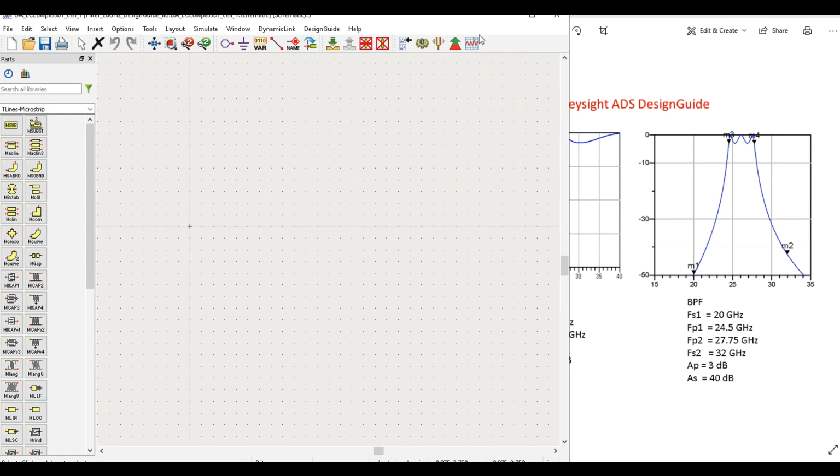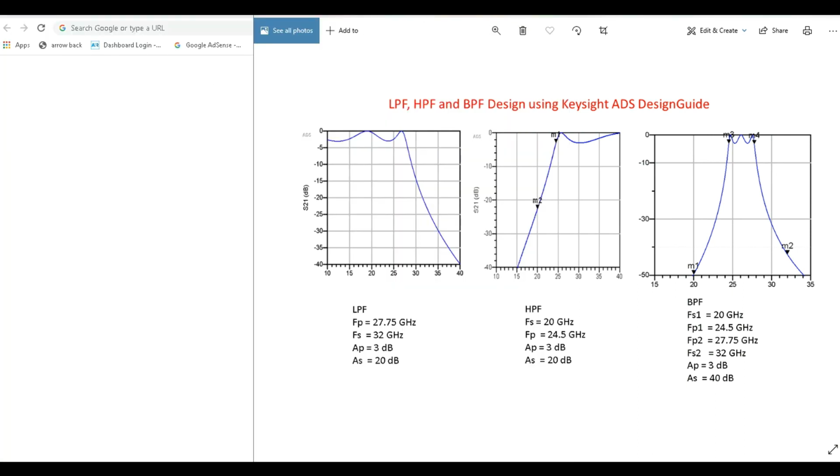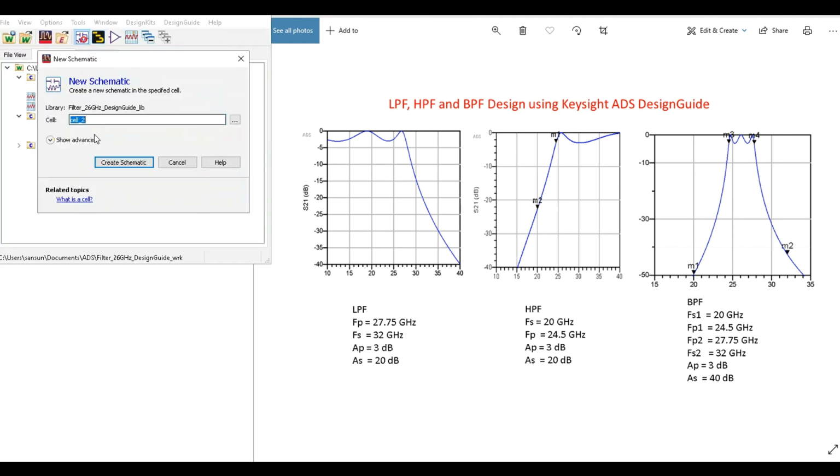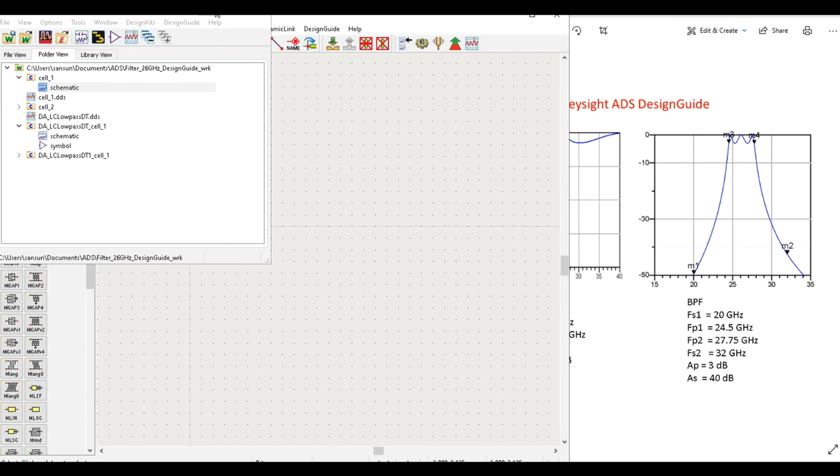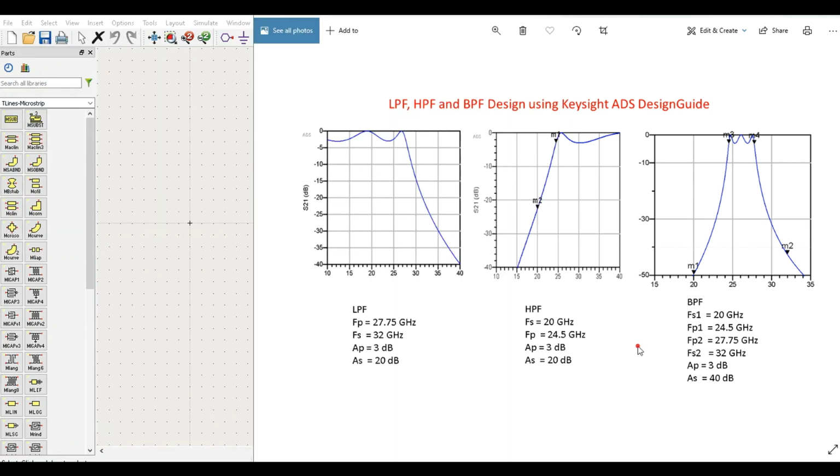So we open a new schematic now for the high pass filter design. Like we explained before too, we use this high pass, this value. Like before, we have our 3 dB point here, and our 3 dB point we design it for 24.5 gig, and we're doing our pass band to be at least 20 dB in 20 gigahertz frequency.